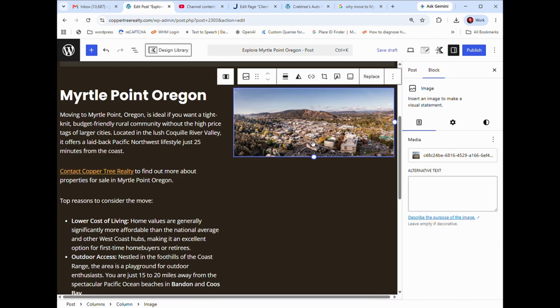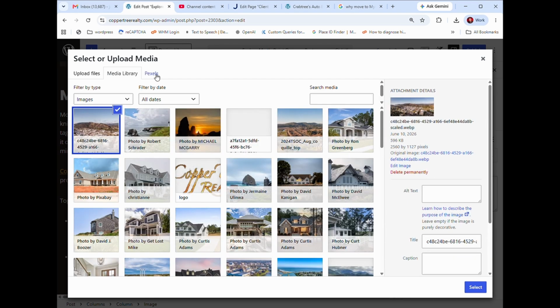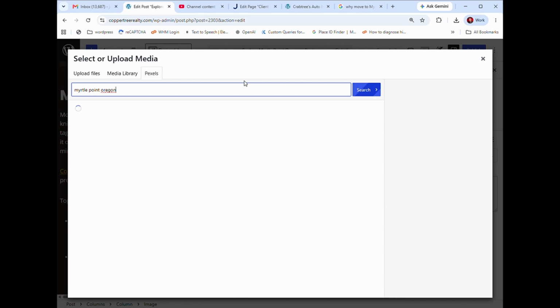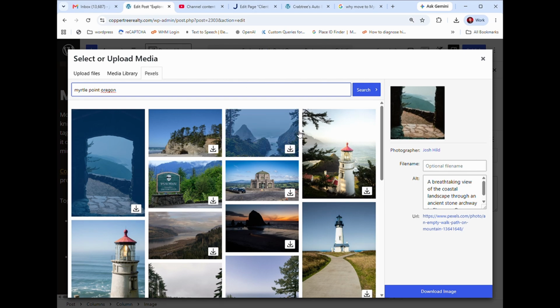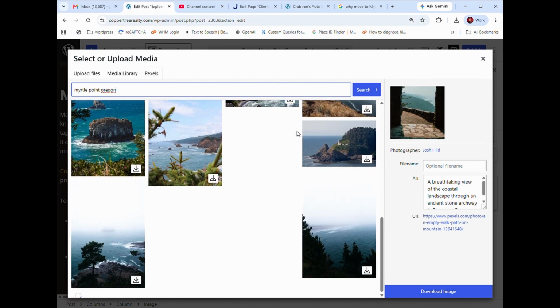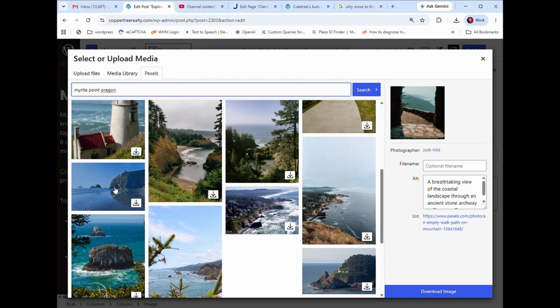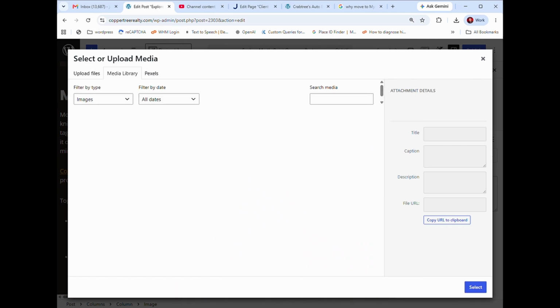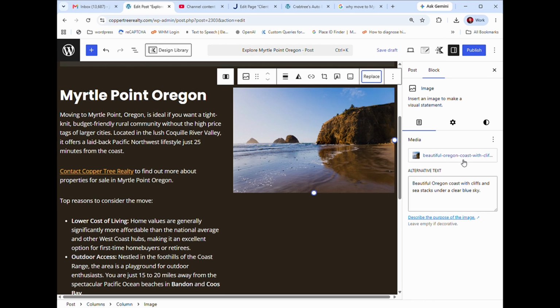And finally, if I click on this picture and hit replace, I can go into the media library, click on Pexels. I'm going to search Myrtle Point and see if anything comes up. Now, there aren't pictures of every place in the world in here, so these may not be relevant. I'm going to go ahead and choose one though, and I'll research it later and see if it's actually Myrtle Point. Okay, and select that image. That puts it in there.